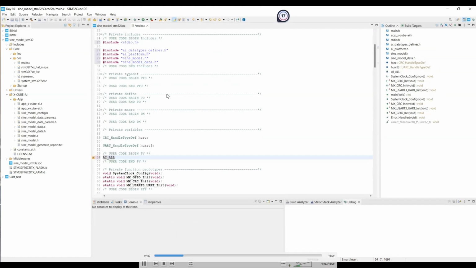The first step would be to include a few headers that are needed for our task. The most important ones related to our model will be sine model.h and sine model data.h. The reasons why we need to include them are explained in the STM32 Cube AI manual in detail. But what you should take from this session is to basically get the idea of what's happening here.